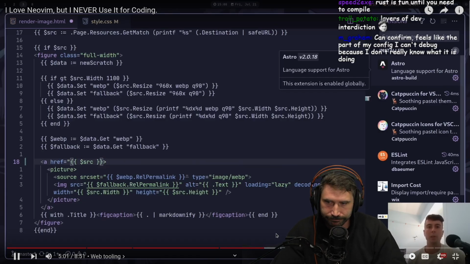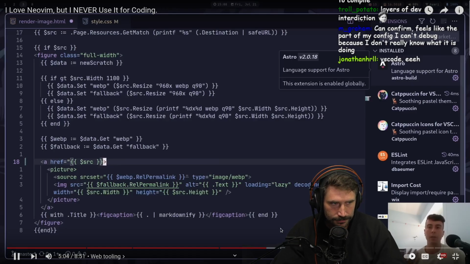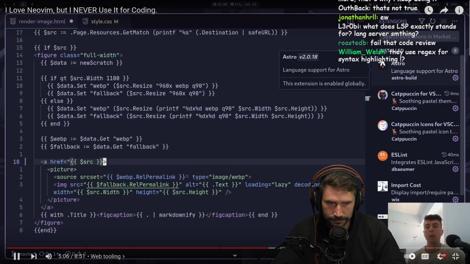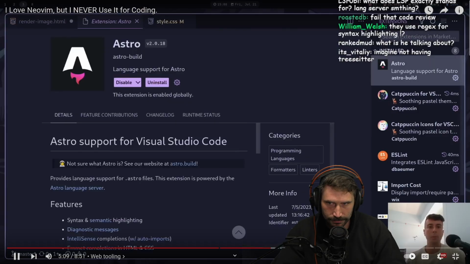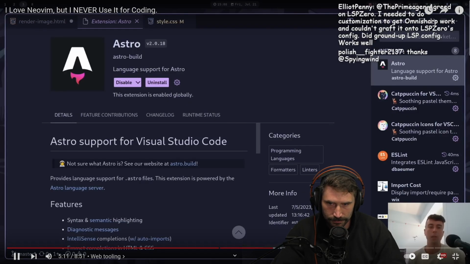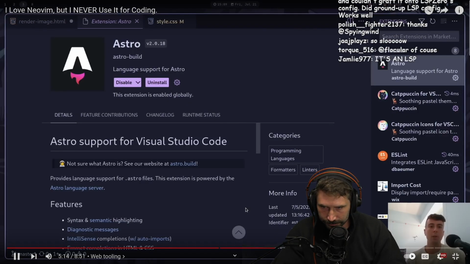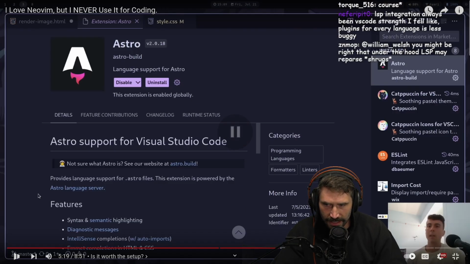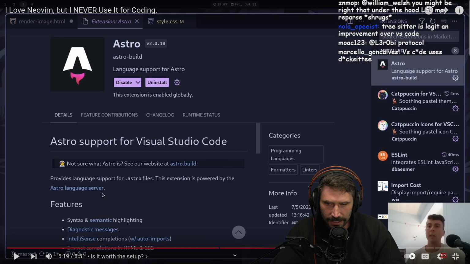It gets to the point where Neovim starts to feel like a second-class editor because it is always getting the leftovers pretty much. And all of these official packages, like this was built by the official Astro team, this extension for VS Code, and it was only ported to Neovim as an afterthought by some community members. It's a language server though, so it's not an afterthought.